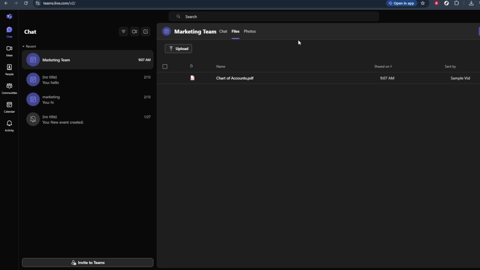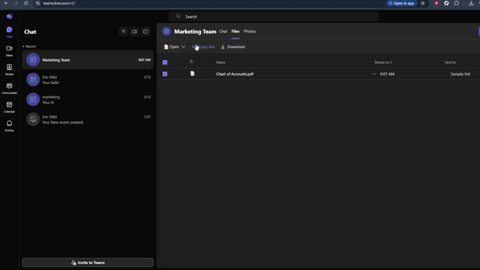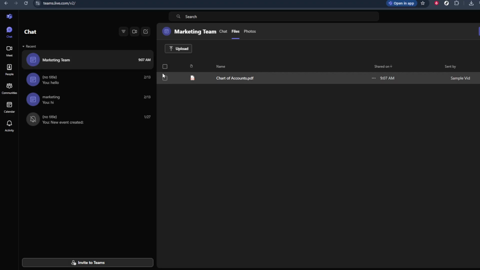Once you're in the correct chat, look near the top of the window and click on the tab called Files. This tab collects all the documents that have been shared in that specific chat, which makes it much easier than scrolling back through messages trying to find attachments. Give it a second to load, especially if there are a lot of files.